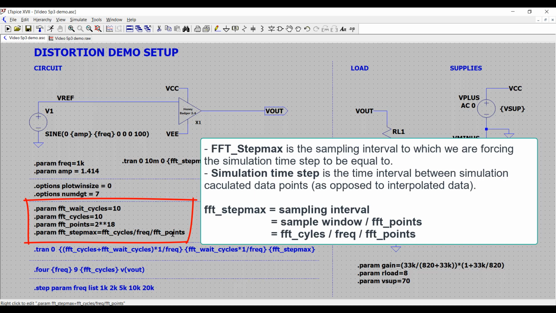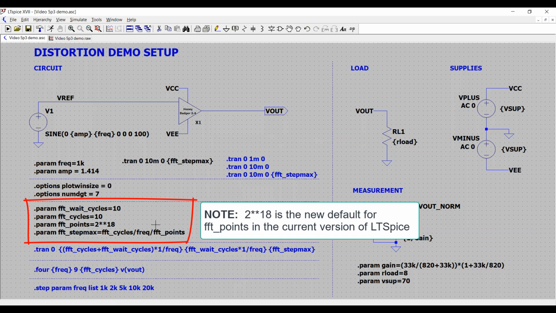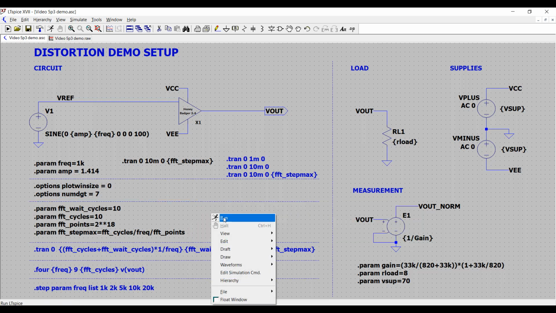If you remember, in the previous video, we said that the default value for the number of points is 2 to the 16. I decided to bump it up to 2 to the 18 just because my PC seems to be able to handle it, so that's completely fine. Now that we have these parameters defined, let's go ahead and run the simulation.